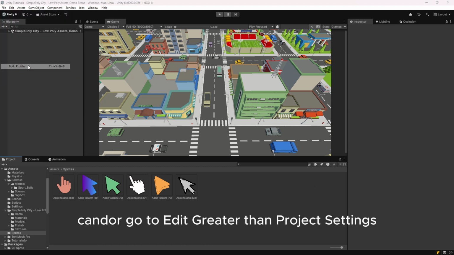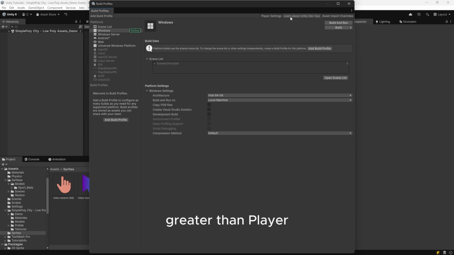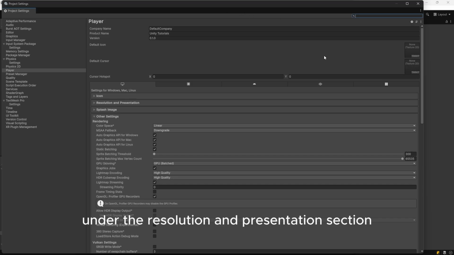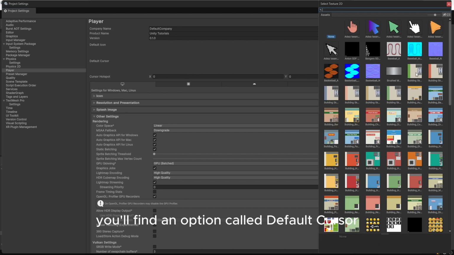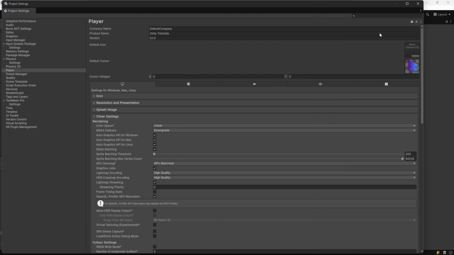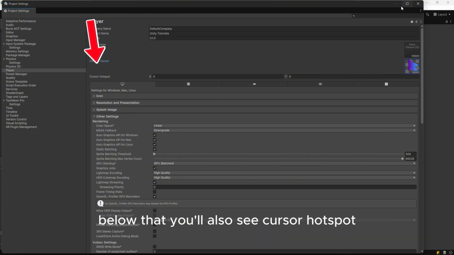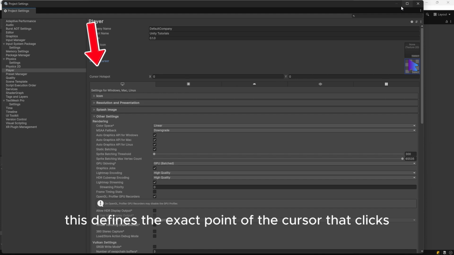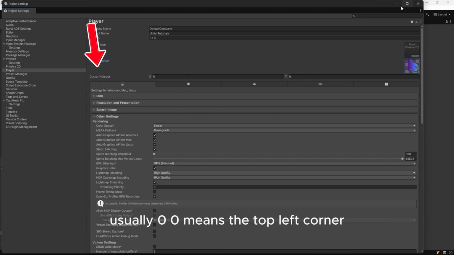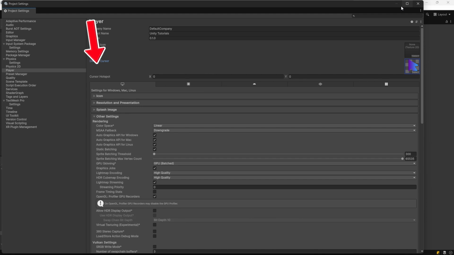Go to Edit, Project Settings, Player. Under the Resolution and Presentation section, you'll find an option called Default Cursor. Drag your cursor image from the assets into this field. Below that, you'll also see Cursor Hotspot. This defines the exact point of the cursor that clicks. Usually, 0 means the top left corner.